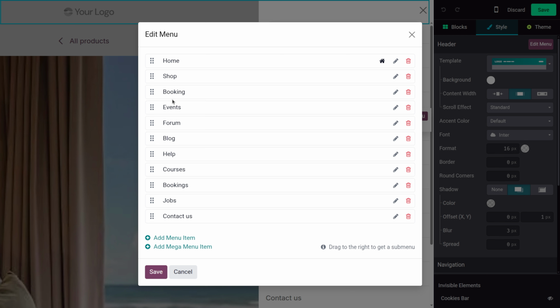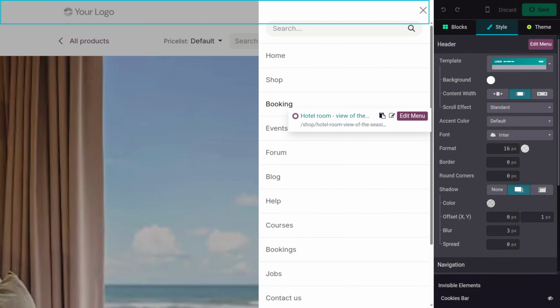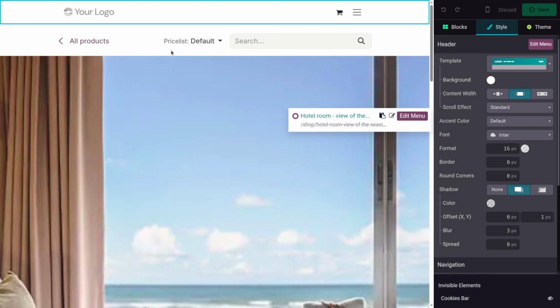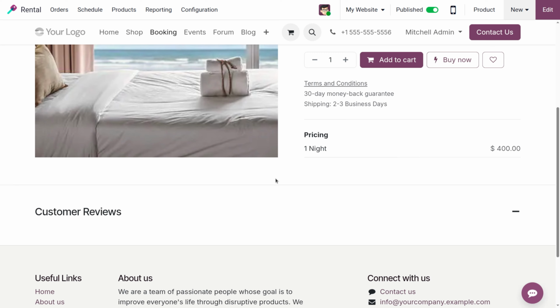Currently I have added a menu called booking, where you can see the pencil icon. Upon clicking that, you have to provide the link, that is the URL of the page over here. Once you provide it, you can directly move on to the booking upon clicking on the booking section. Okay, so let me save the changes that we have made.